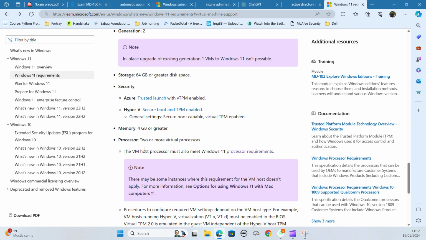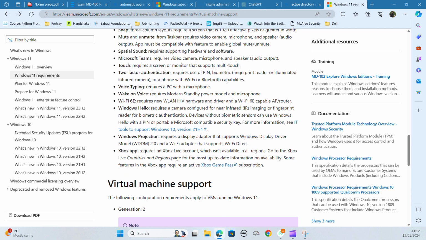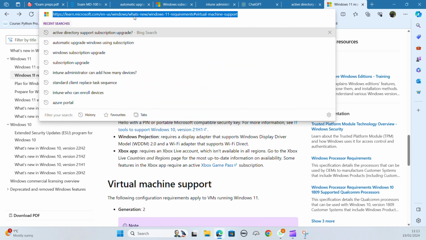And other requirements you can read. So you see at least 4 GB of memory, at least two virtual processors, and storage, you see 64 GB or more. I'm going to put this link there.